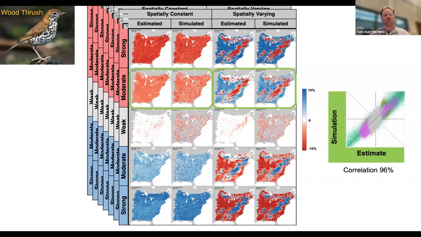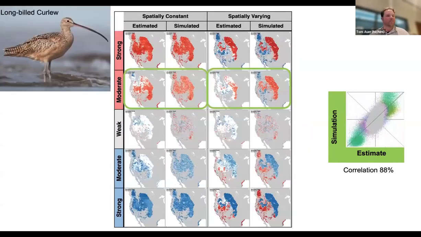And we can look at the correlation between the two and know whether the model is likely to perform well on the real data. So wood thrush, really high, really well correlated. You can see that the patterns between these pairs on the map match pretty well. For long-billed curlew, where we have less data, there's a little more noise. The correlation is still high, but the width of that band of data is a little bit wider.